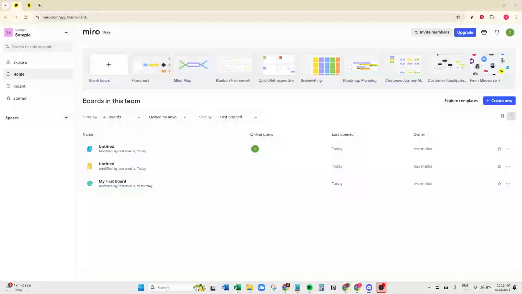In today's video, I'm going to teach you how to share a board in Miro. This straightforward process is all about ensuring your collaborative efforts reach the right people, seamlessly and efficiently. By the end of this guide, you'll feel confident sharing your Miro boards with individuals or teams, allowing everyone to contribute and stay aligned. First things first, you'll need to go to the Miro website and log into your account.